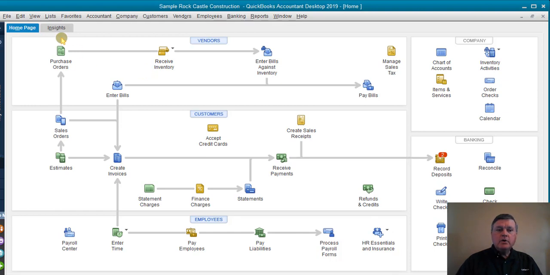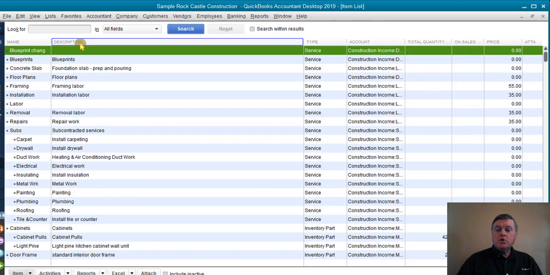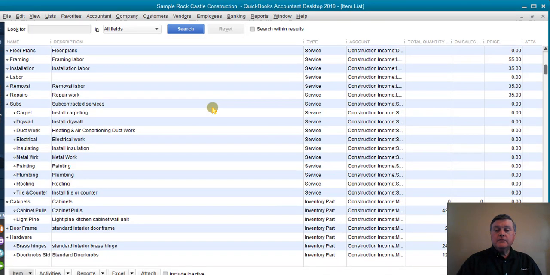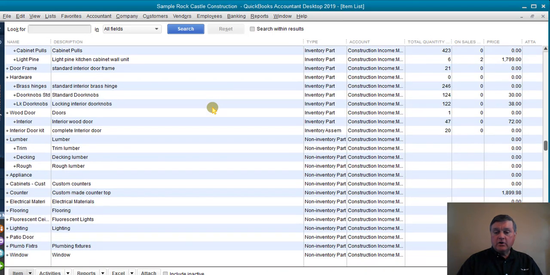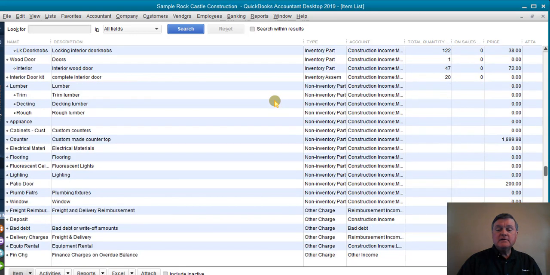Now, the next thing I'm going to do is set up the inventory items that I'm going to buy and sell, right? I'm going to do that on the item list off of the Lists drop-down menu. So here in the sample file is our item list. There are different types of items. You can see this section right here. These are all service type items, so services that this sample company sells.